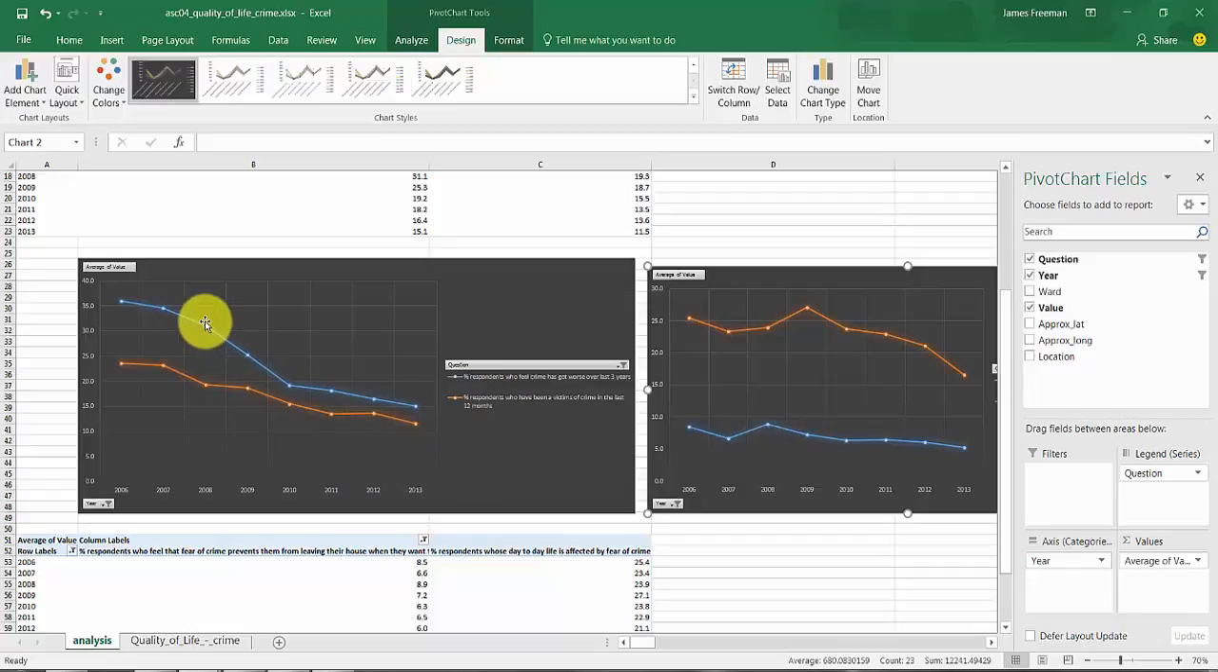So the numbers of people who feel crime has got worse have come down over time, and at the same time the percentage of respondents who say they've been victims of crime has come down for each year. Note that it's the last 12 months that they're referring to here. Were they a victim of crime in the last 12 months?